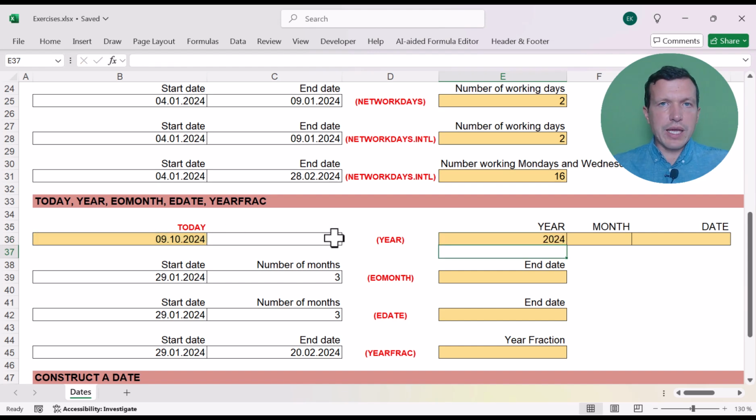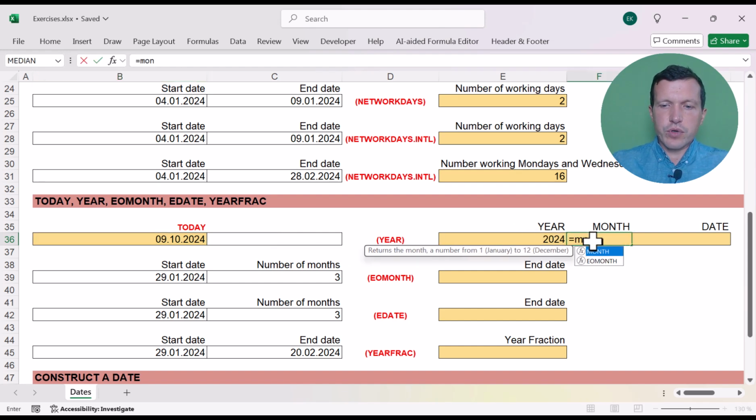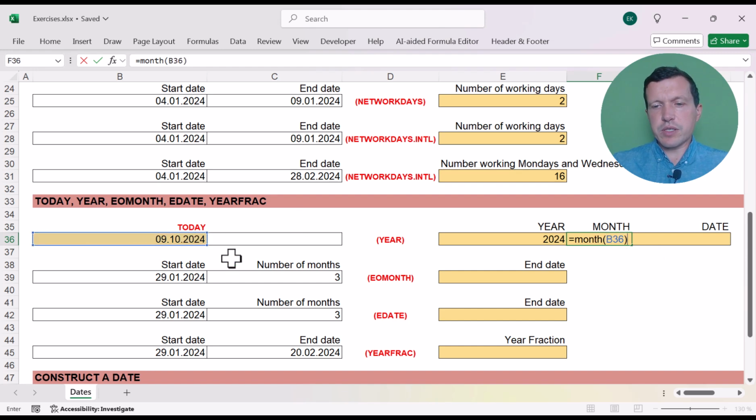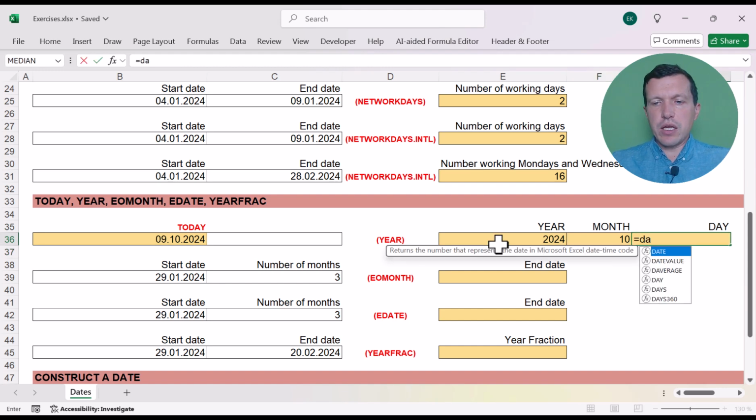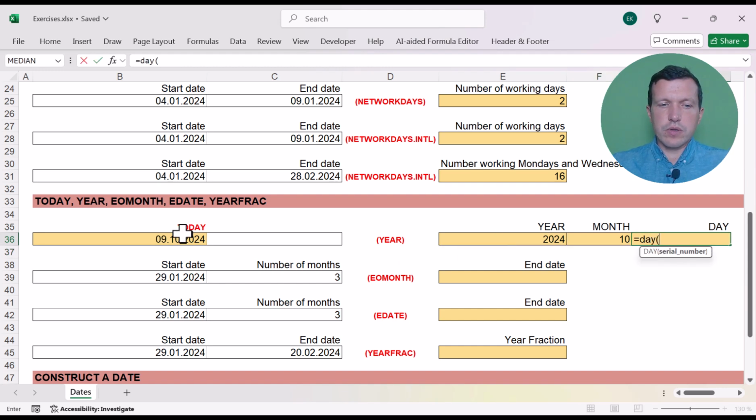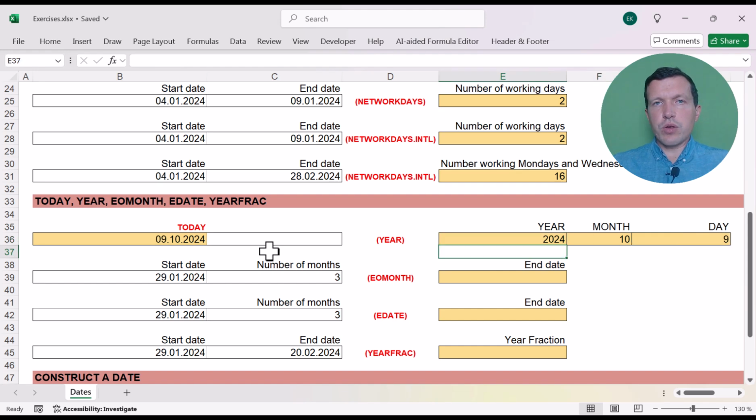You may get another result if your date is different from mine, from 9th of October of 2024. Function MONTH returns serial number of a month in a specific date. And finally, function DAY returns number of days. So I'm going to have here 9. It is useful when you need to work separately with the number of year, with number of months, or with number of your day. Let's continue with the next one.